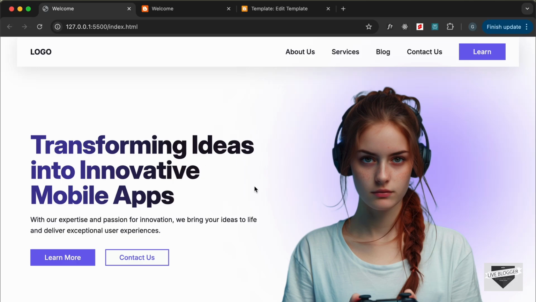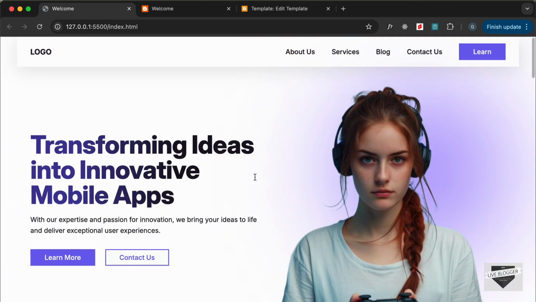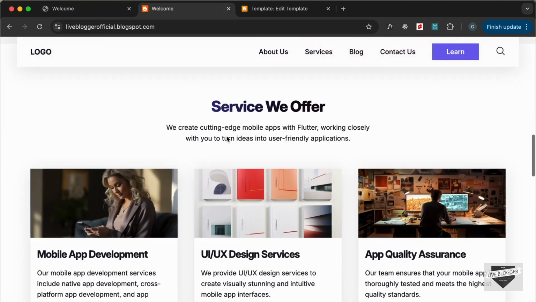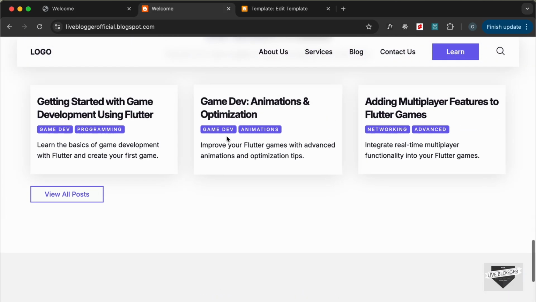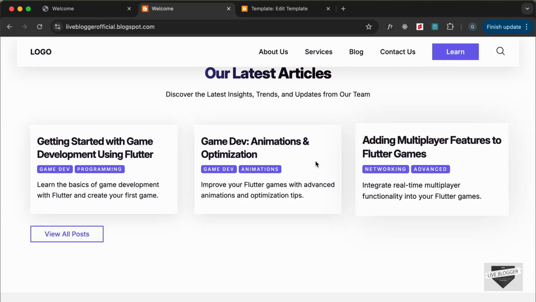In this tutorial series, we are creating this website using HTML, CSS and JavaScript. Now we are in the process of converting this design into a Blogger template. And here we can see that we have created the home page of our Blogger website. And we still need to populate these three cards with the actual blog posts.